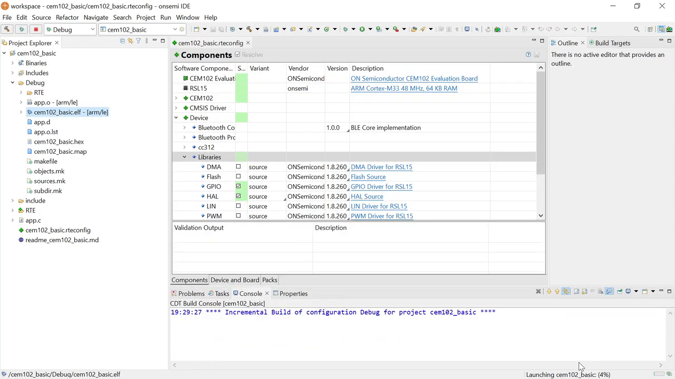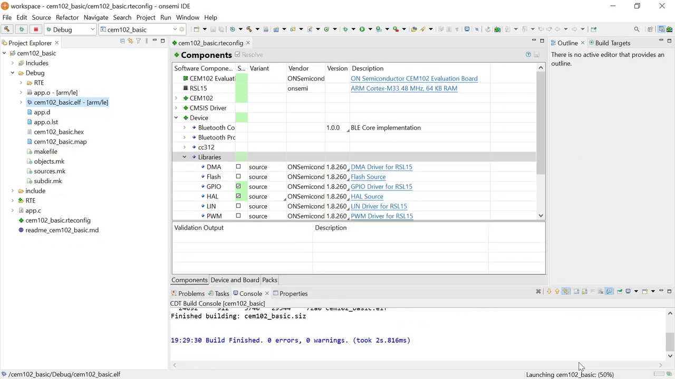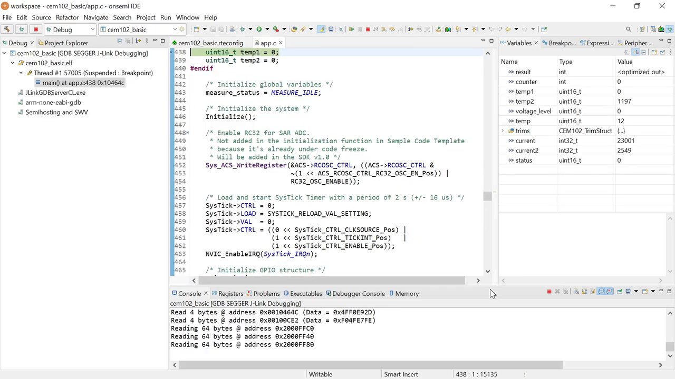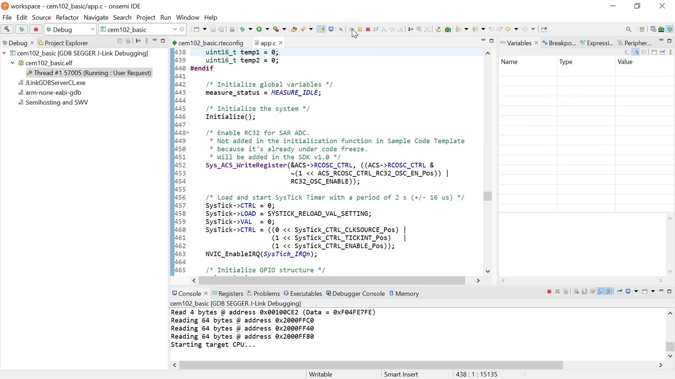J-Link automatically downloads the CEM102 Basic sample code to RSL15's flash memory. The debug perspective opens, and the application runs up to the first breakpoint. Press F8 or click the Resume icon to resume the execution of the application.